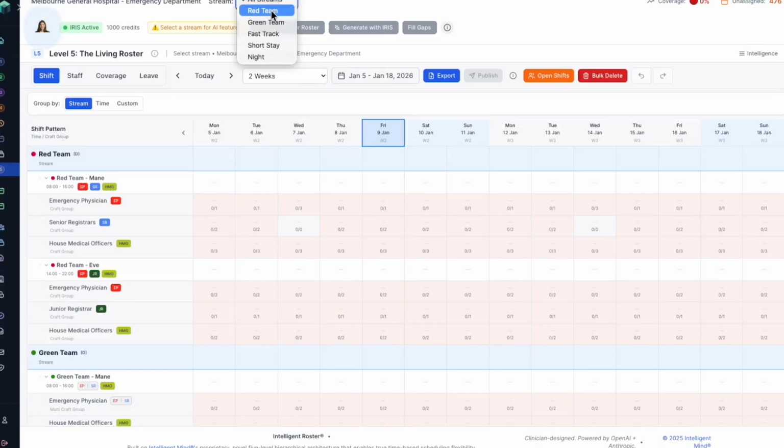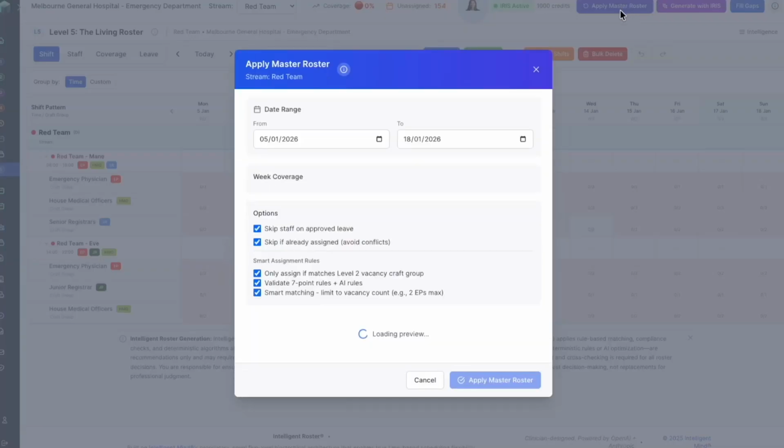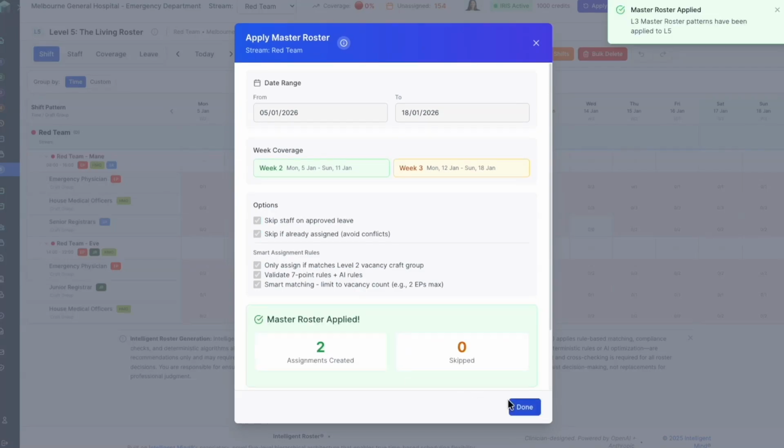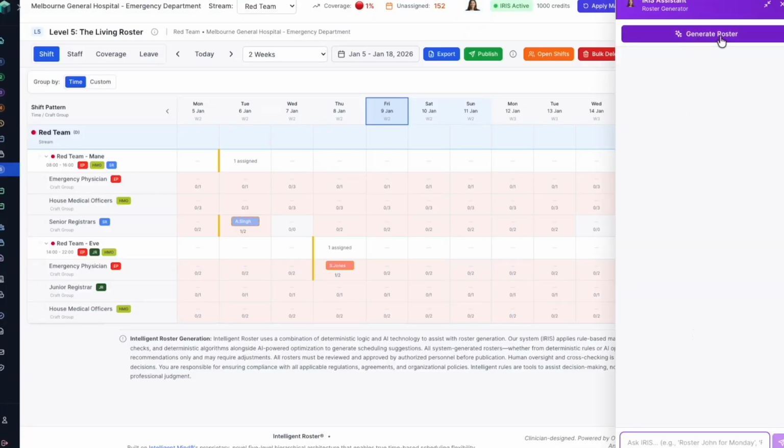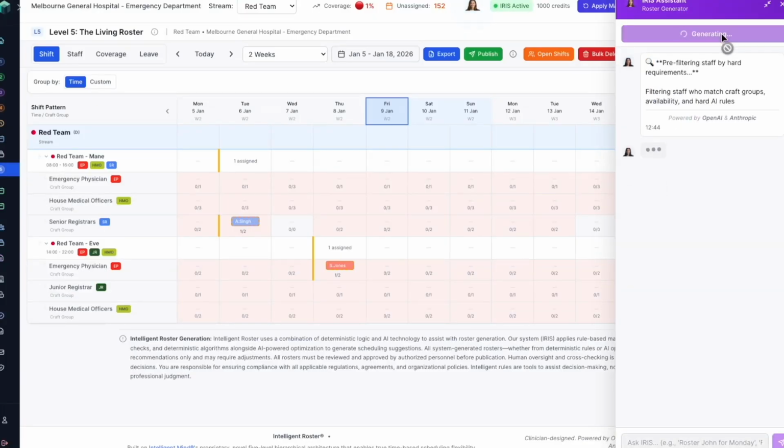I'll start by selecting the red stream. First, I apply the master roster. That part's straightforward. Predictable commitments go in first. No surprises. Now you ask me to generate the roster with Iris. At this point, I go through the full process we talked about earlier, applying all 7 assignment checks at once.